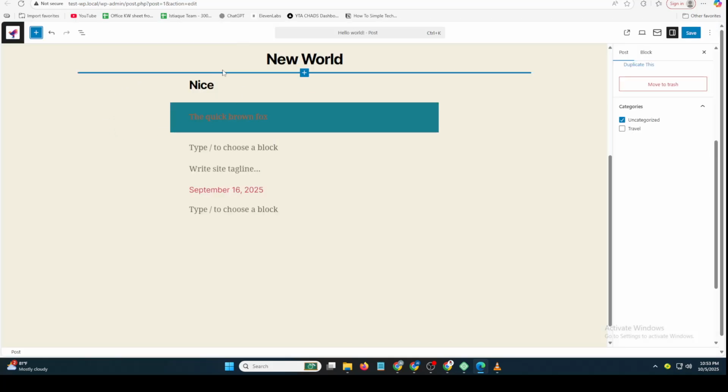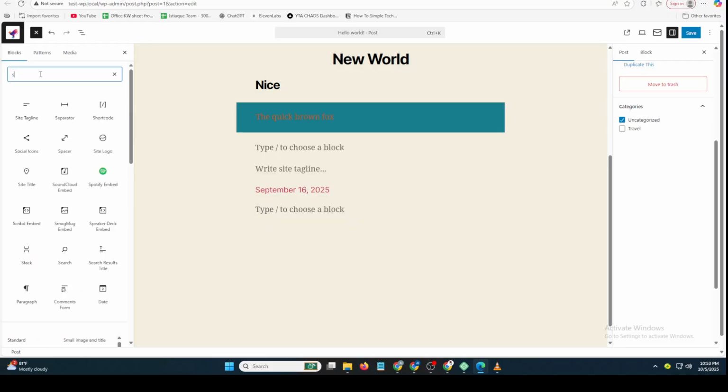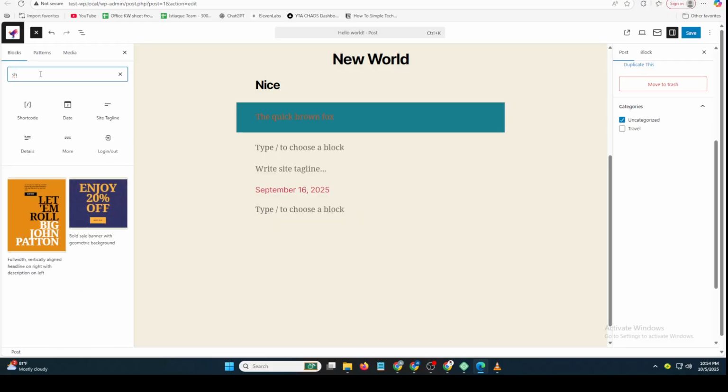Adding a shortcode block. Once you're in the editor interface, look for the Add button. It's the plus sign in the top left corner. Click it, and in the search bar, type shortcode. You'll see the shortcode block option appear. Select it to insert the placeholder onto your page.